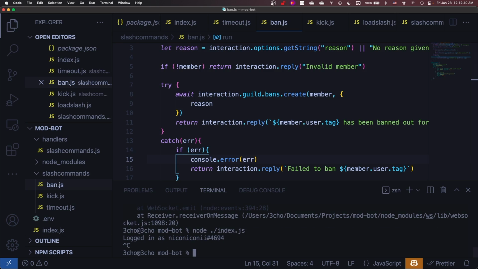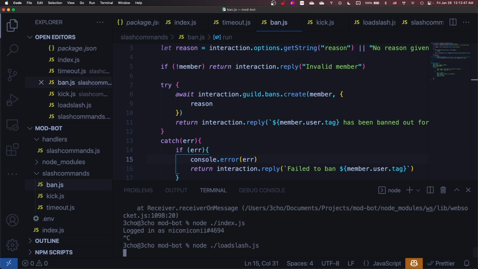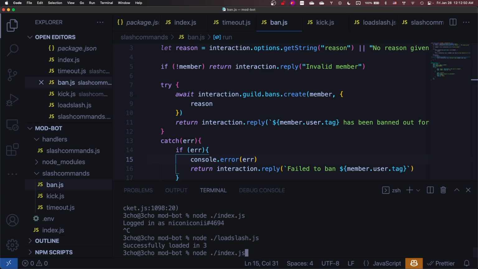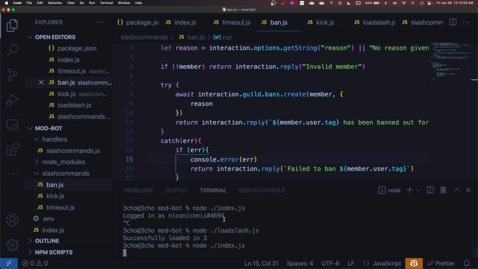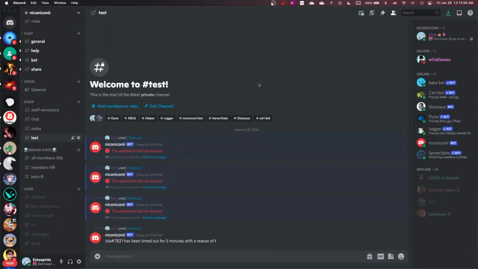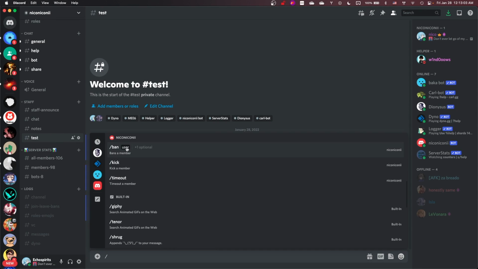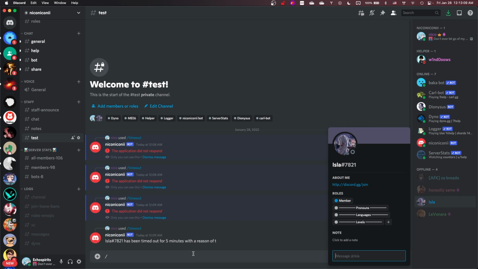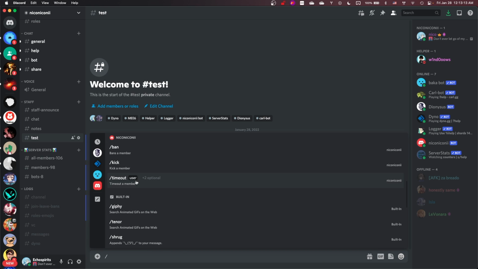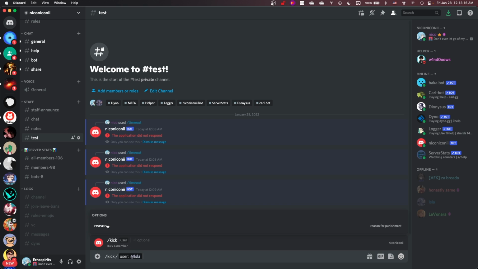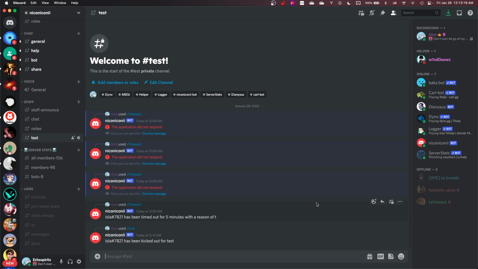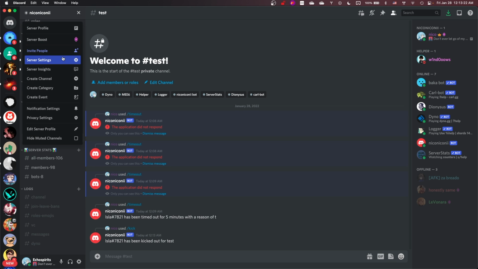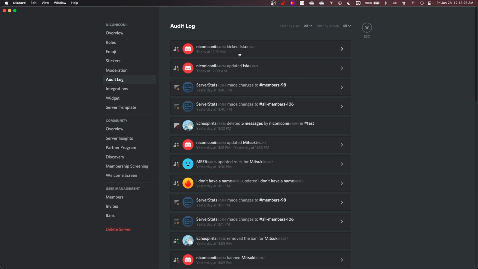So let's reload our command. We're going to execute node and load slash command. We'll see all three have been loaded in, and let's start the bot up again. Okay, it's been logged in. And if we come here and type slash, we'll see that the other two have been loaded in. Right now, this user is still in the server, so let's try kicking them out. Slash kick, let's kick the user with reason test, and they've been kicked. You can see they're gone. And if we check the audit logs here, you can see that it has been kicked.